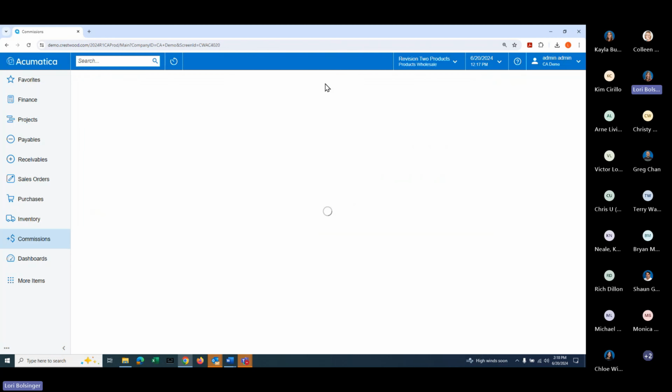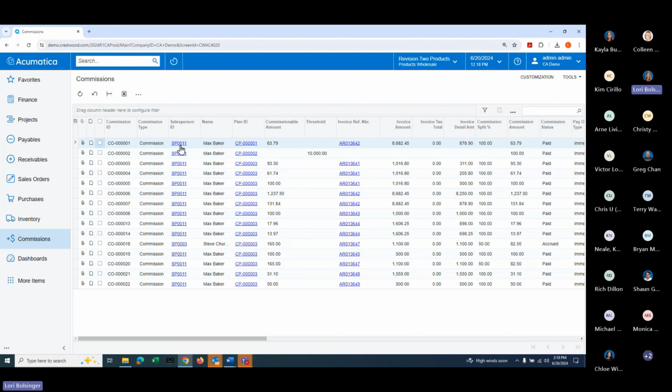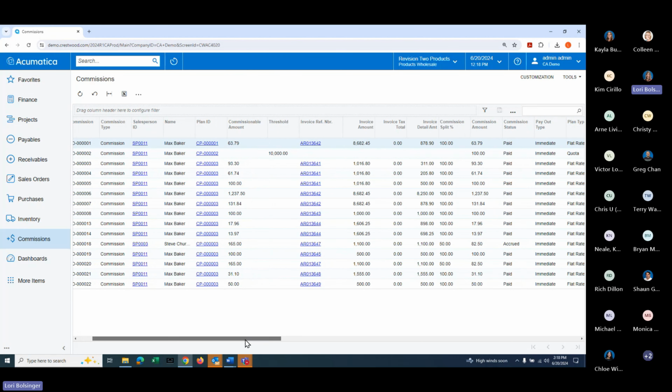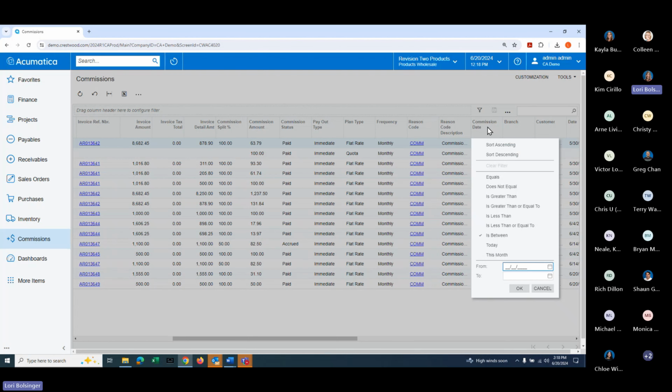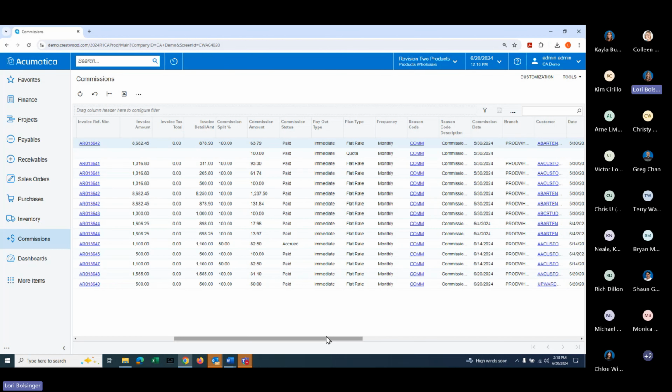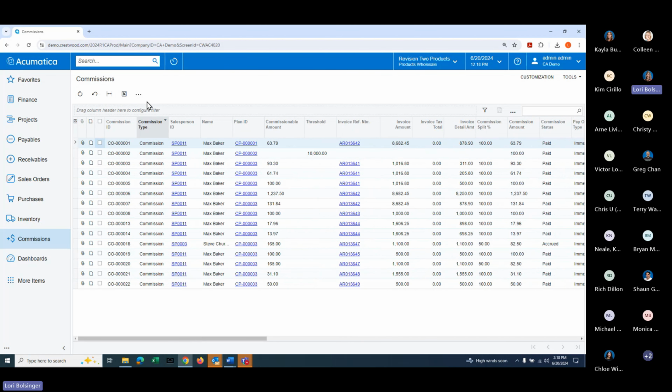I'll say this, all of the commission transactions, the individual line items that are being calculated, are listed right here in this screen. Of course, we can use native Acumatica functionality, like the commission date. So if I want to go back and see another period, maybe just last period, I can do some filtering within there. But that export to Excel is available.